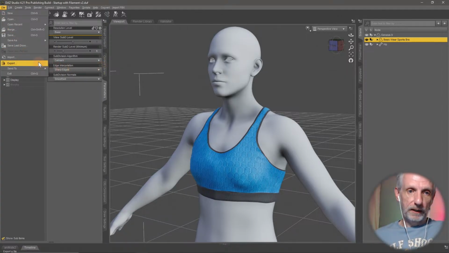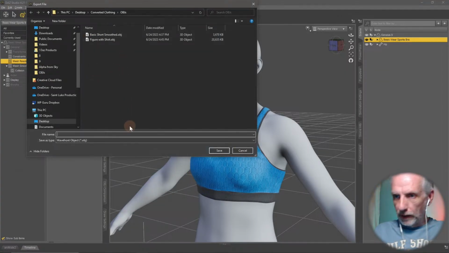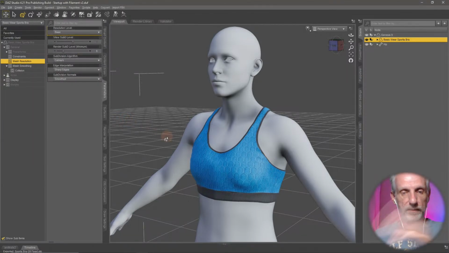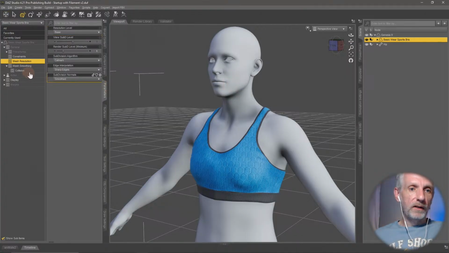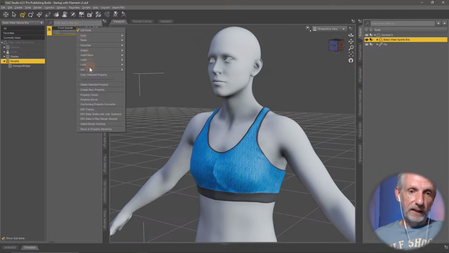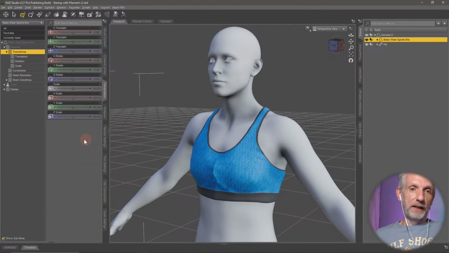Then we head over to export, and this was sports bra G9 fixed. And once again, Daz Studio preset, filter objects by selected roots, hit accept, and that sends that out as an OBJ. So now we go back into our morph and set this back to 0, which is now the unfixed thing. We could even delete this morph. We don't need it anymore with edit mode. And then we can right click on this and say delete selected property. Then it goes away. Switch it back into non-edit mode.